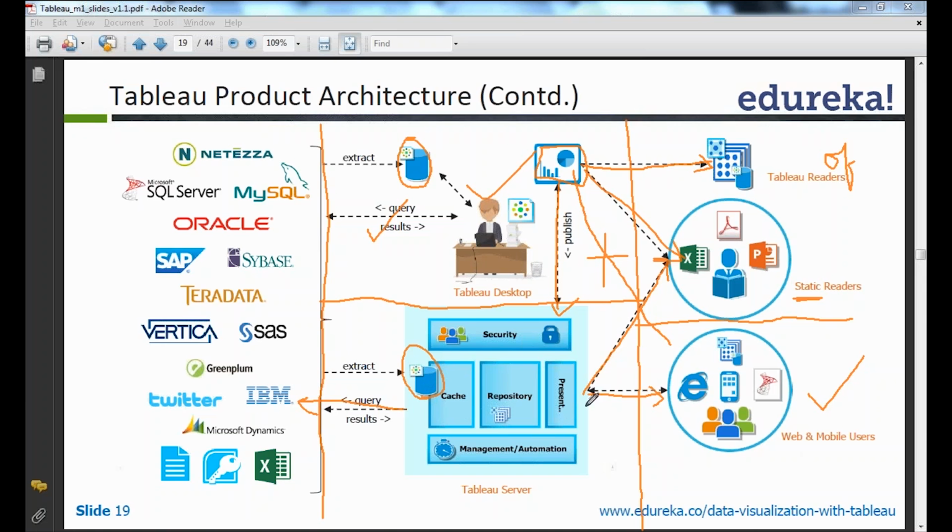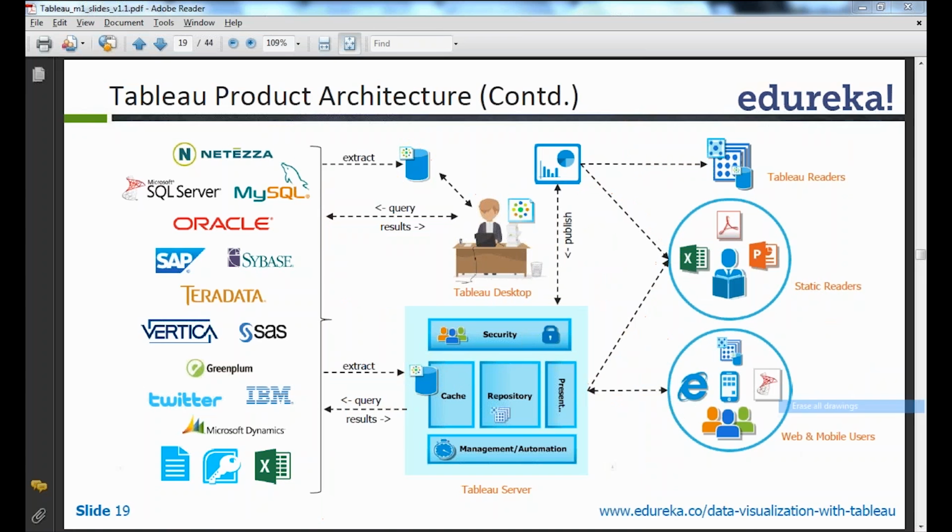These are the internal structure of the server. You publish on the server, you manage the permissions, and then it is available on the web or as static files. So these are typically the four sections of this slide. If you understand this, you will basically understand the full environment of Tableau. If you have any questions on this, please ask me, else I'll go ahead with the next slide.